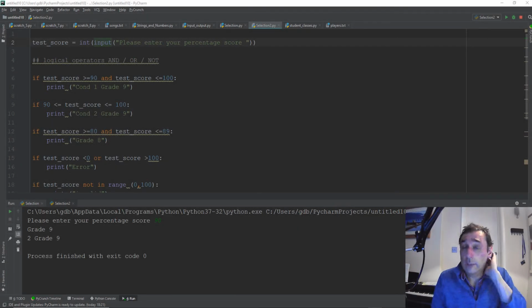So in this short clip, I'm going to show you how to use logical operators in if statements. So looking at the program we've got in front of us, I've got a test score, which I'm entering as before, but now we're going to change the if statement slightly. So we are going to use and, or, and not logical operators.